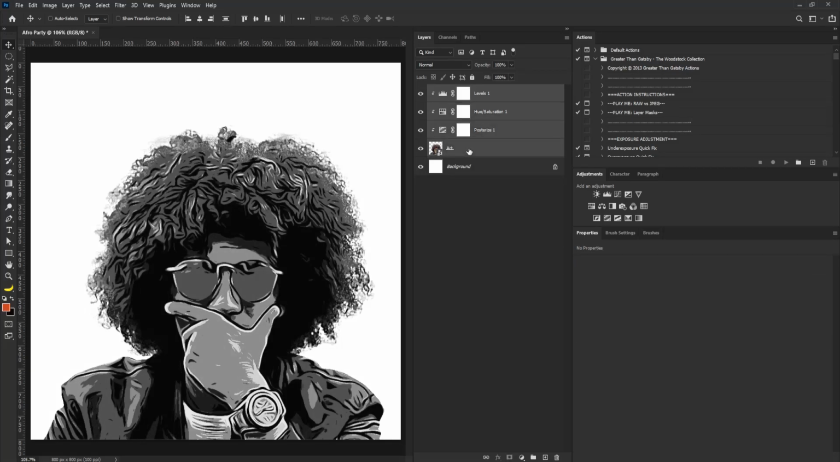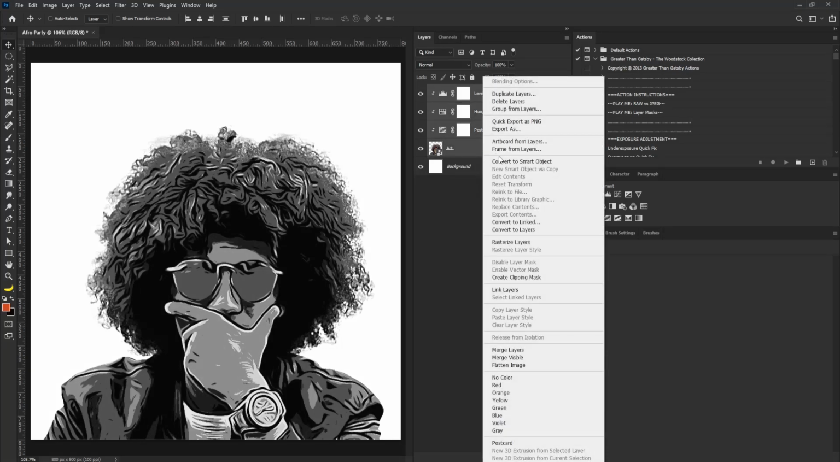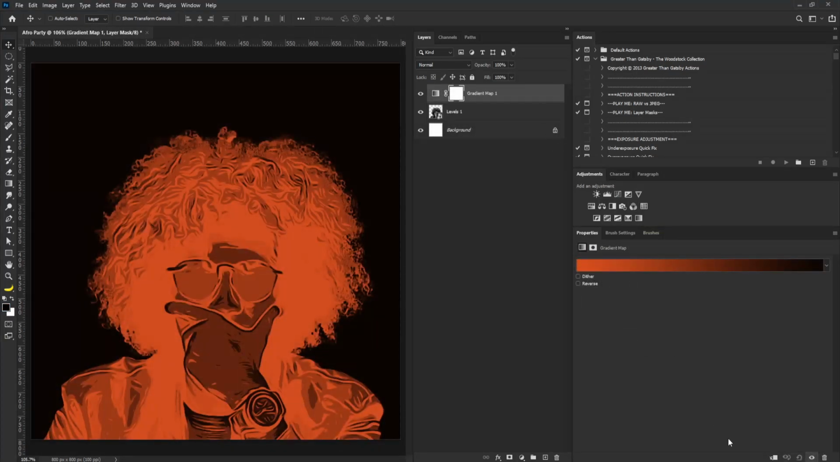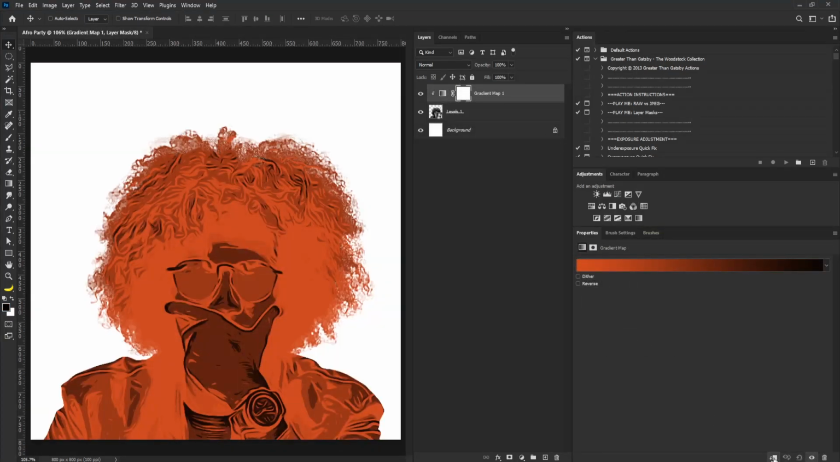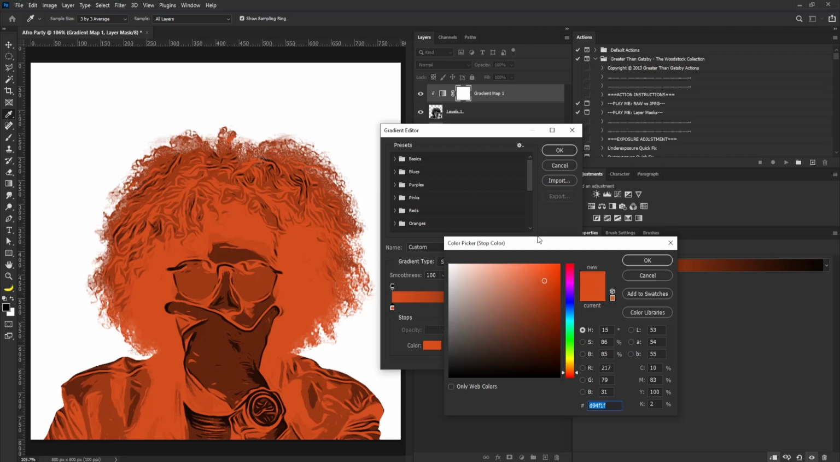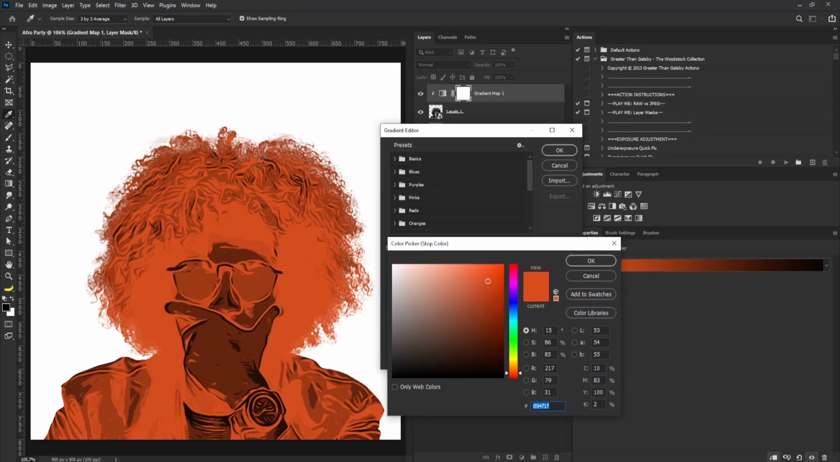Shift select the layers and right click and say convert to a smart object. I'm going to add a gradient map adjustment, and I'm going to click on the clip icon because I only want this to affect the art layer. And what I'm going to do now is to click on the gradient editor and double click here to change the color of my color picker here.